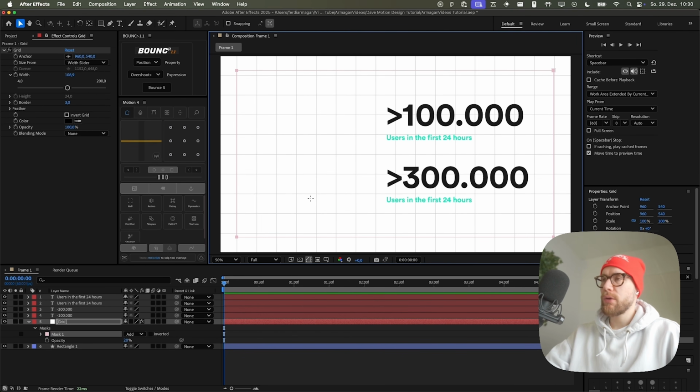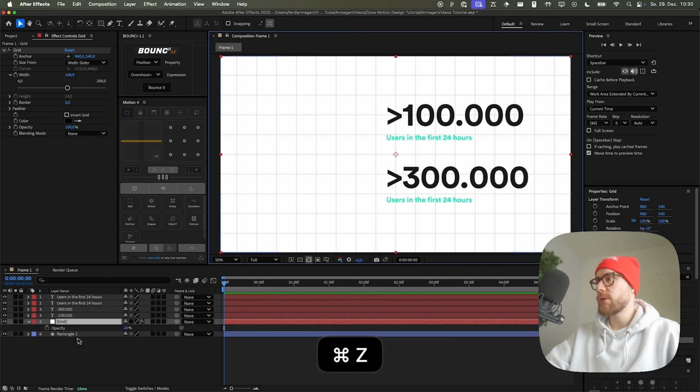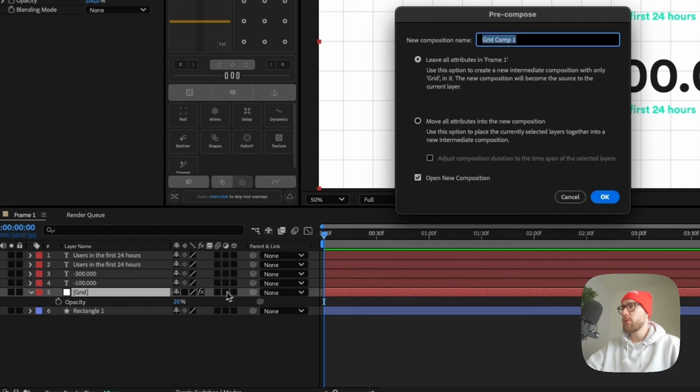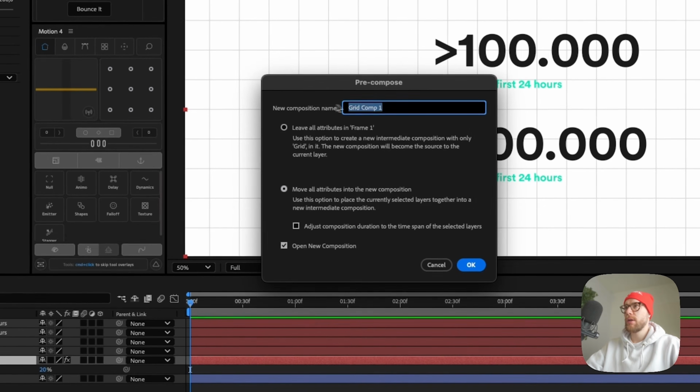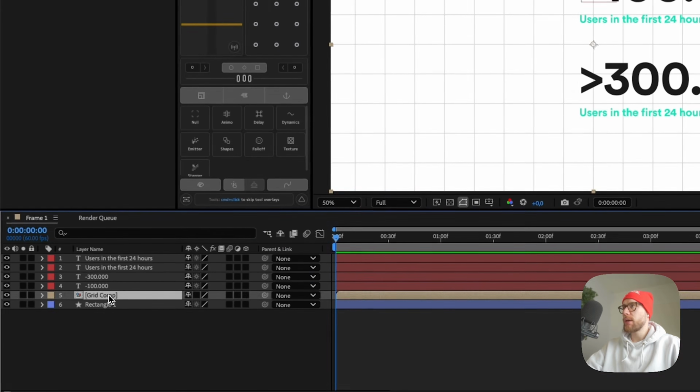So if you encounter something like this, just remind yourself that you need to right click, pre-compose, and throw that whole thing, like move all attributes, into the new composition. So the effect is in the new composition, and call this one grid comp maybe. And you don't even need to open it. And now that one is in a composition.